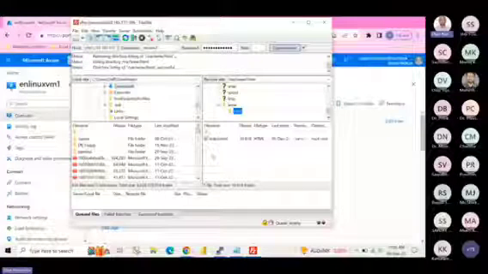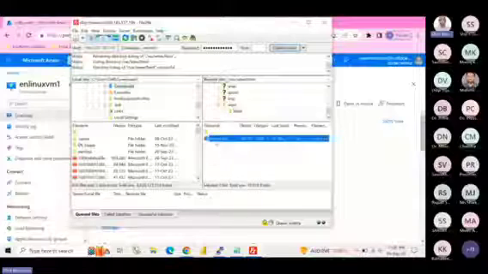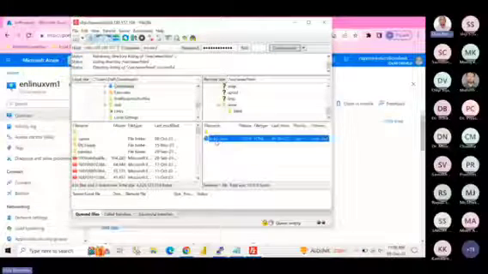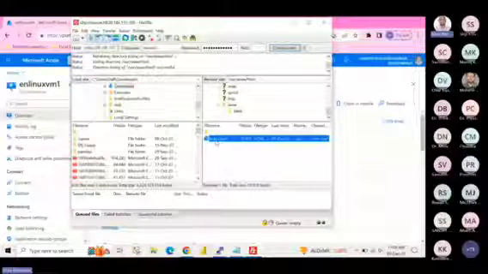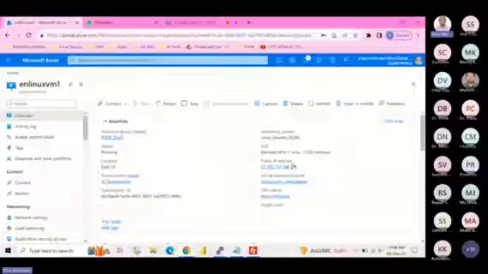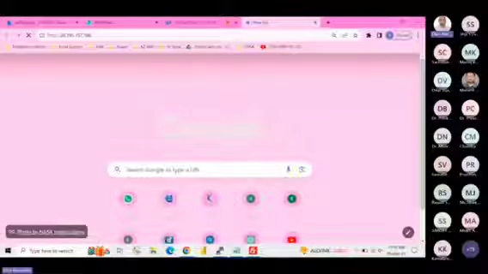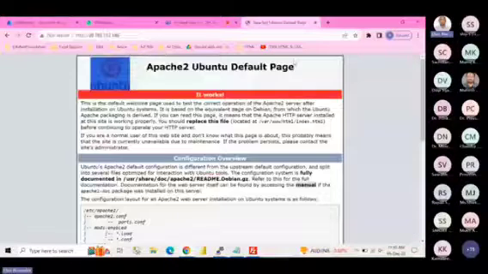Now I want to host what is inside this index.html file. For that, the same procedure. Just copy this IP address of the Linux virtual machine. Go to the browser, open a new tab, paste the IP address, and then enter. See, this is the Apache 2 default page. That means using this IP address, I am able to host one static web page.